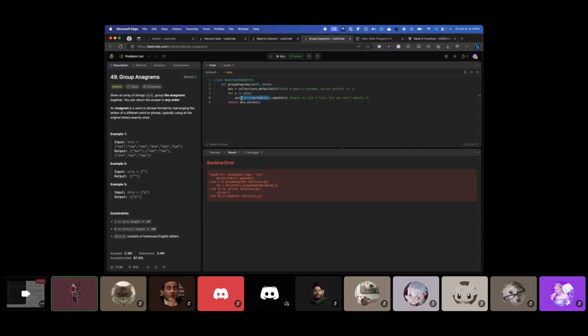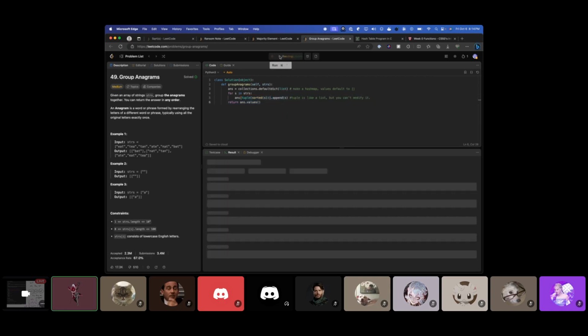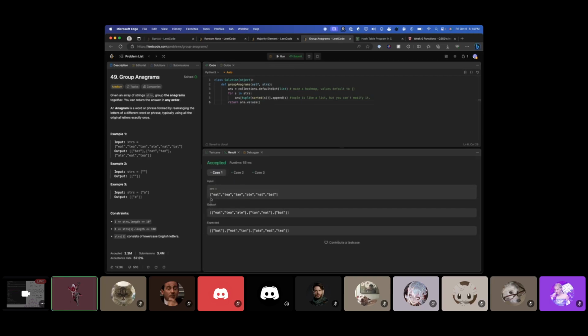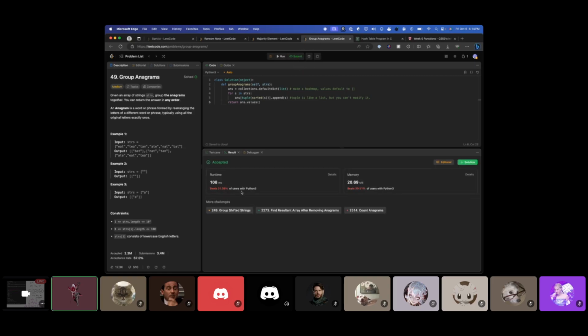So for each string, you're sorting that string, turning it into a key, and if it exists, you're appending to it, and then you return it and you're good to go. See over here, strs is eat, tea, tan, ate, nat, bat, and then you have your three outputs. It's ordered differently from what they expected, but that doesn't really matter. It still passes the problem, and if you submit it, it's pretty efficient, but not really, but it works. Any questions on the sorting?